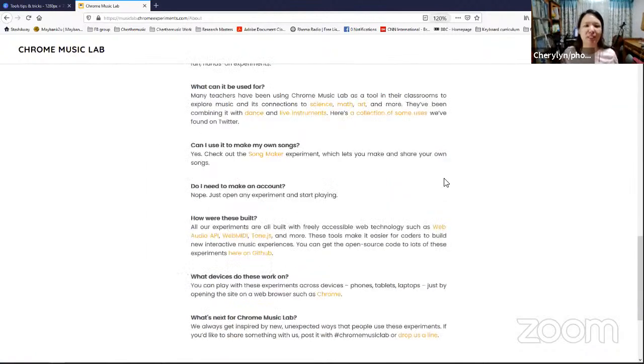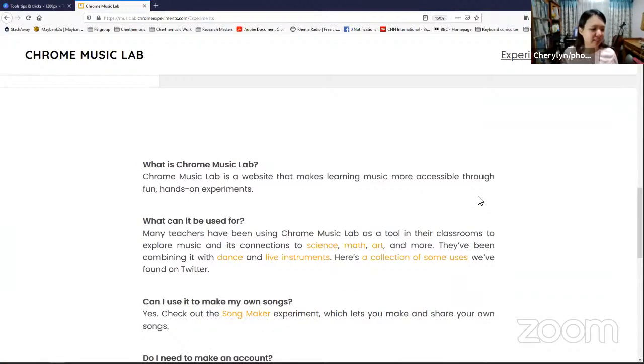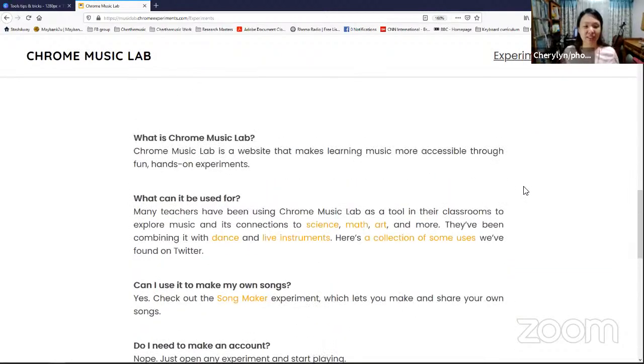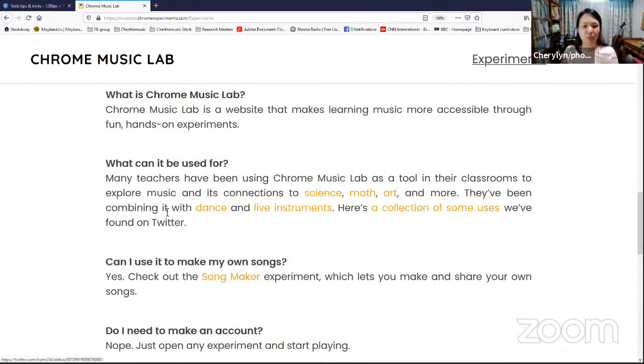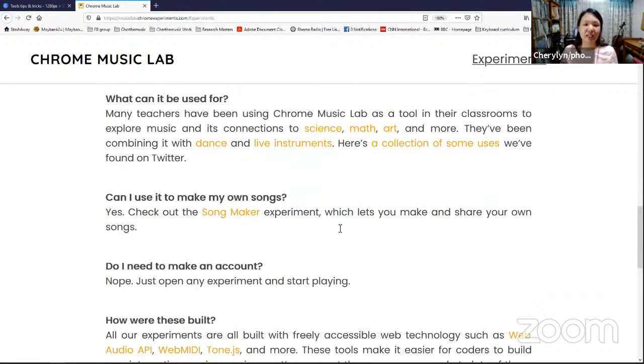So let me zoom that in so you can see clearly. So it is a website that you use for music learning, and it's fun, it's experimental, it's hands-on. And you can use it to integrate with other subject lessons like science, math, and art. So there's a combination of many subject areas, and this tool is great because the music element is strongly emphasized here. And it says, can you make your own song? Yes, you can with their number one experimental tool called Song Maker, which I will show it to you shortly.